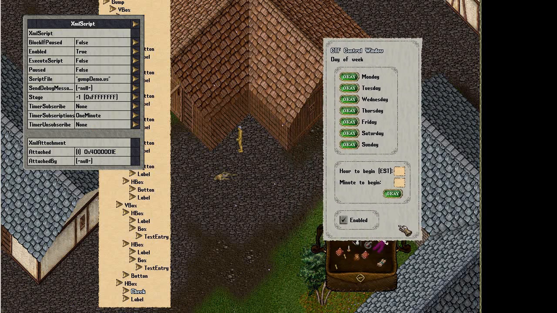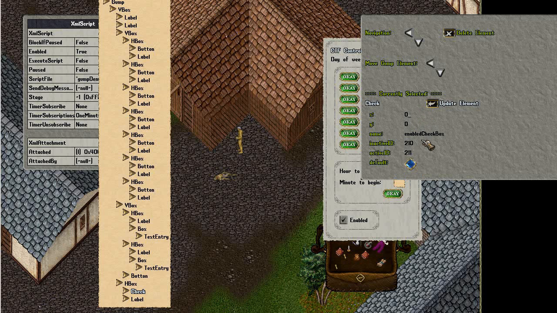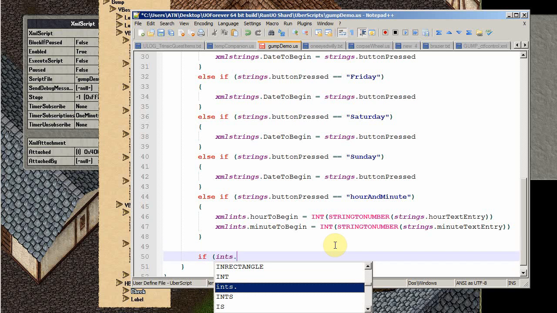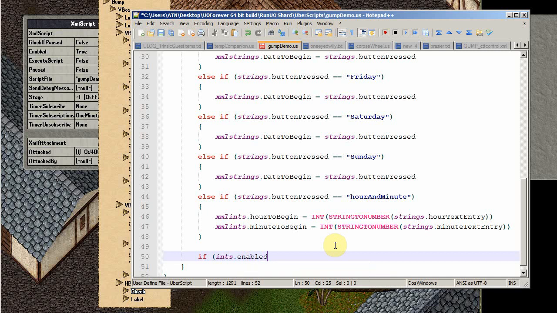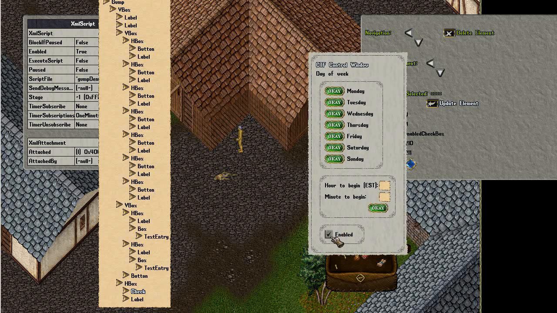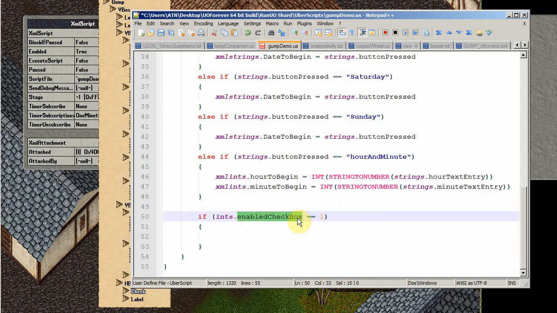If you want to unsubscribe it now, in this response, I believe it stores the value in the ints variables, under enabled checkbox. If ints.enabled checkbox is equal to 1, that basically sets this. When this is checked and you hit OK somewhere, hit a button, it will have a 1 in there because that's the name of the checkbox, in the ints dictionary, the variable.